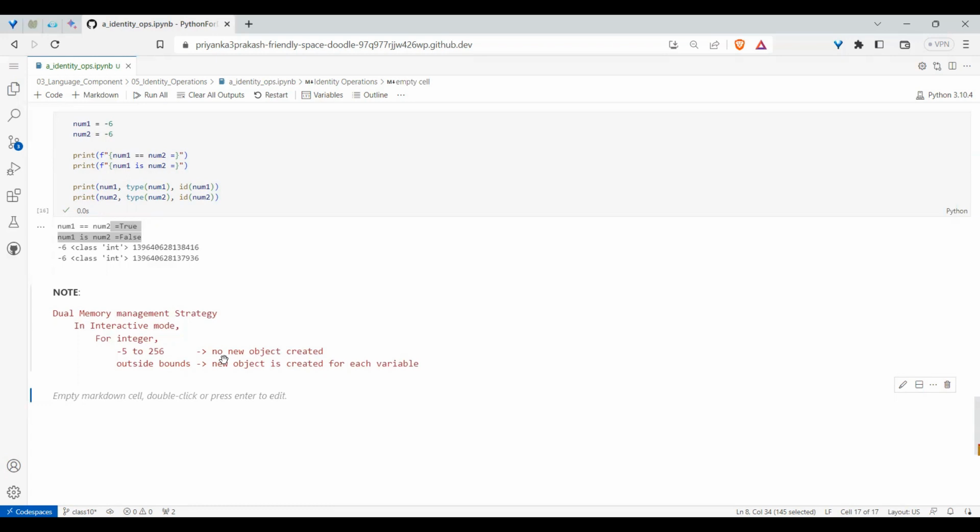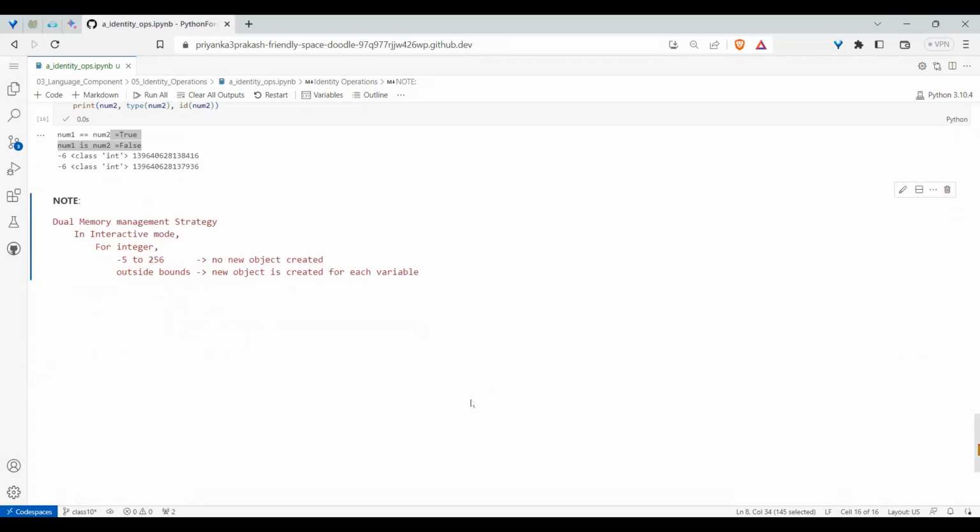As these were the most commonly used, they decided, for better reusability, that between -5 and 256, if you define any variable 10 times or 20 times, instead of creating a new object, all will refer to the same object. But if you go outside that range, generally it will create a separate object for every variable. So that is what's happening.